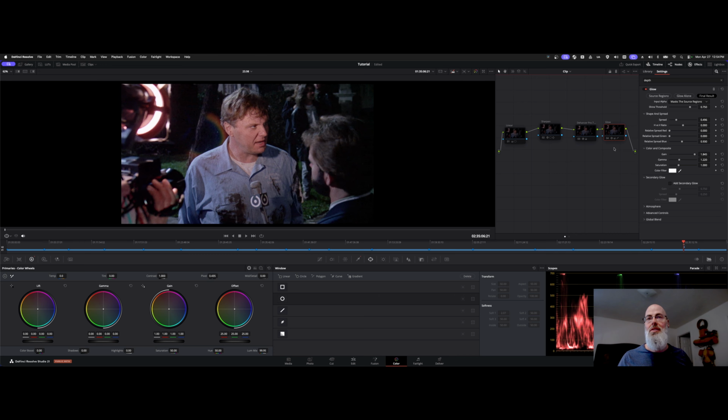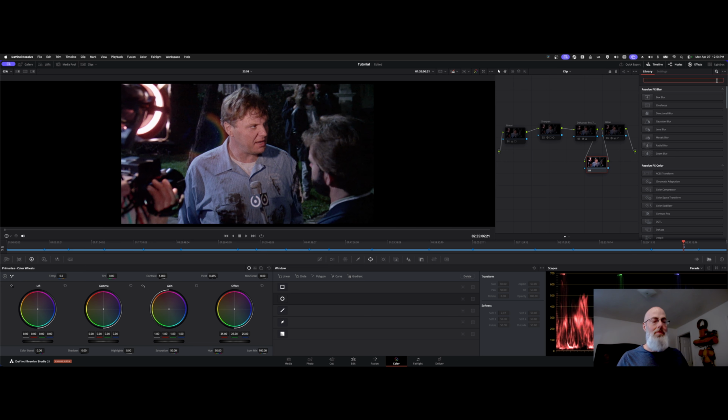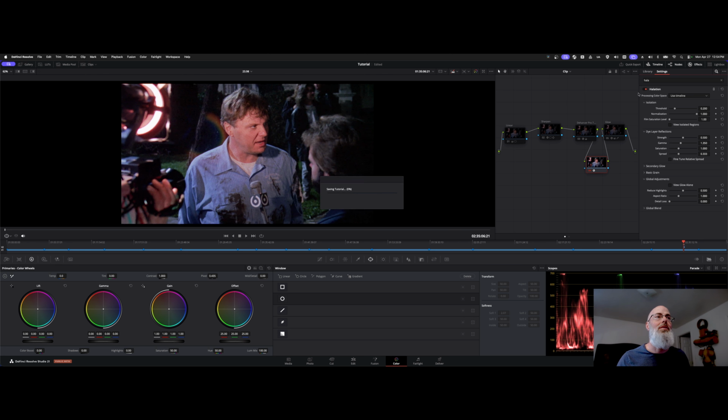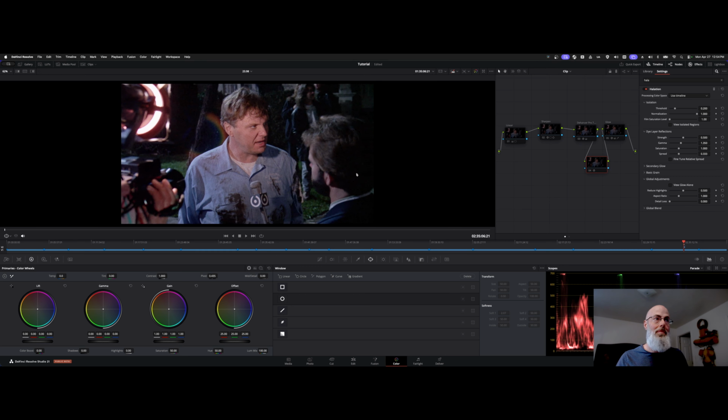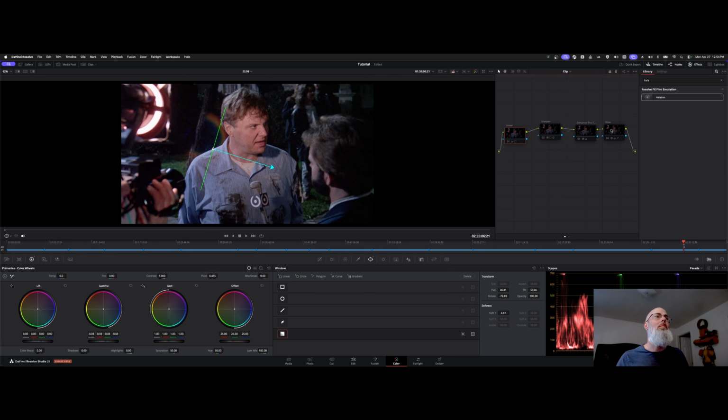Another thing is halation. Now, if I add another node here and we look up halation, I can drop that on and we'll pay attention to the bright part of the lights here. So here's on and off. You can see we're getting sort of an exaggerated glow here around the light, and it's also bringing up the redness quite a bit. So let's delete that, and I'm going to use Glow.